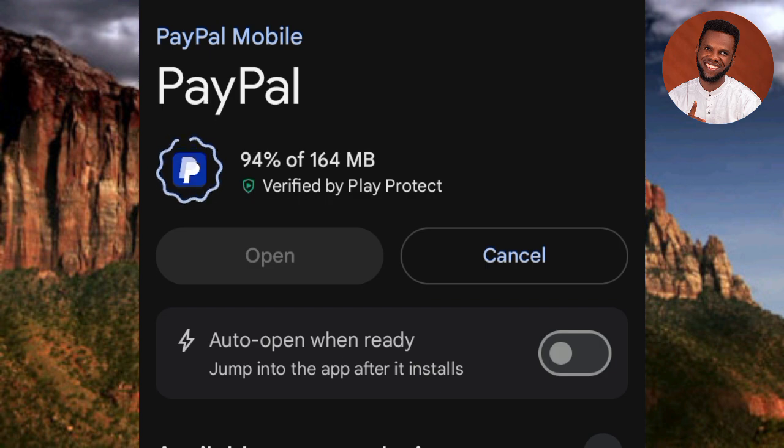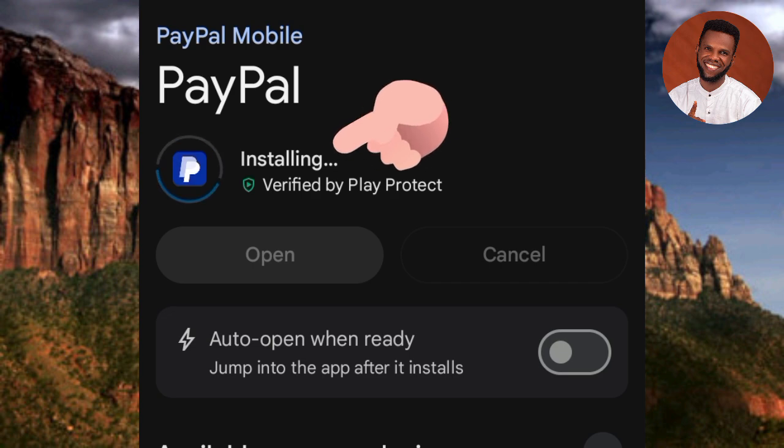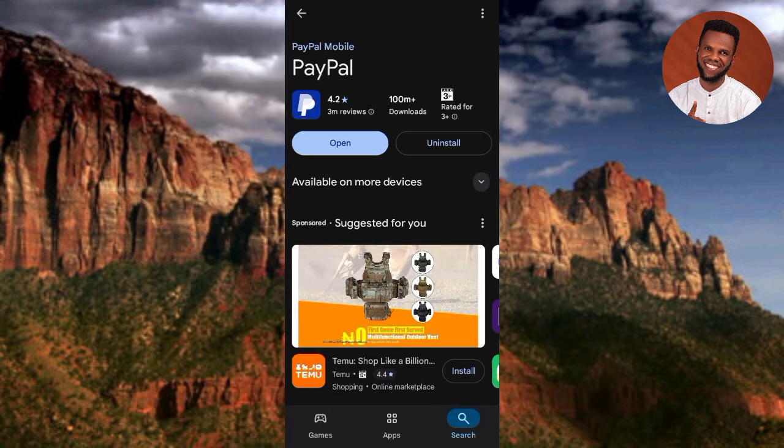You can see now it is at 99, then 100. You can see it right there, and it has started installing right now. So let's wait for a few seconds. It's going to get installed now. Wow, you can see now it has been fully installed. Now I've been able to download and install the PayPal app.